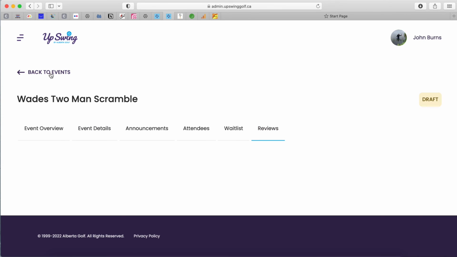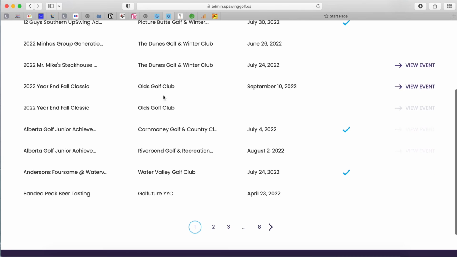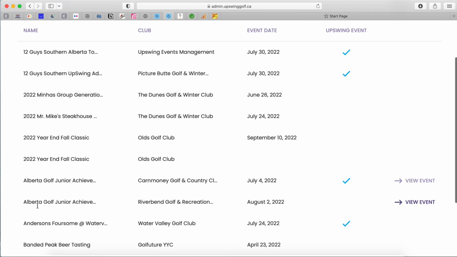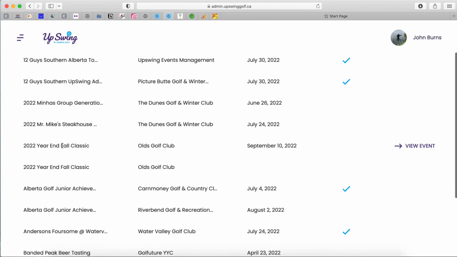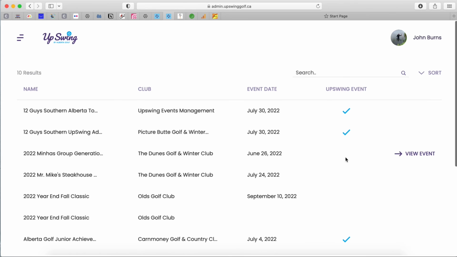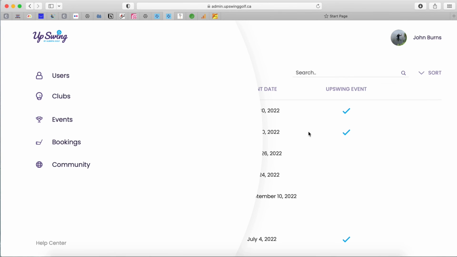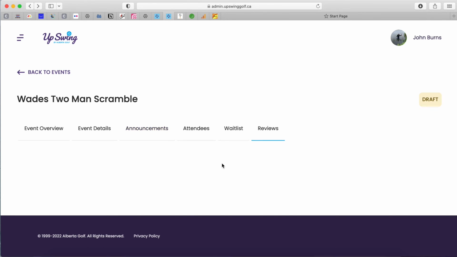As we go back to events, it will be here, and all the events that you had throughout the year will remain here. So in other words, there was an event at Olds here called the 22 year-end Fall Classic, and it remains on your site. If you go back now to where we were in the club profile, you've basically created an event by hitting publish.